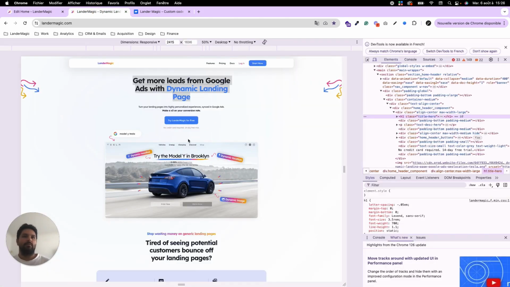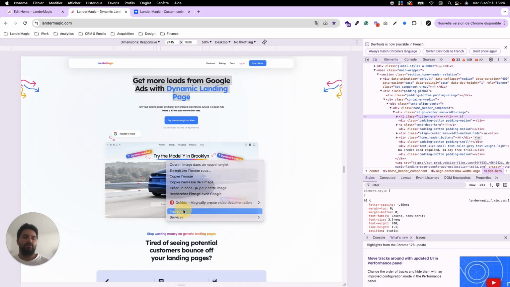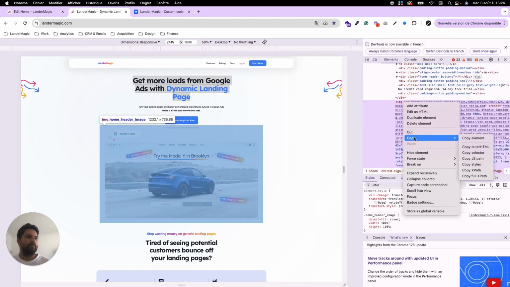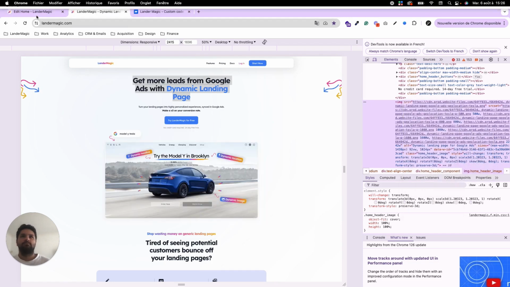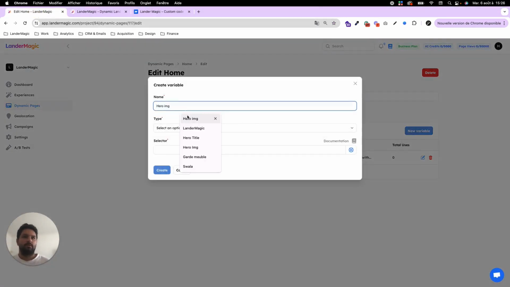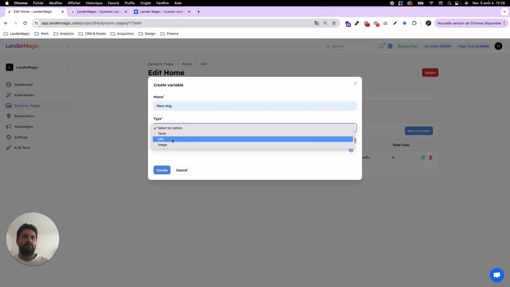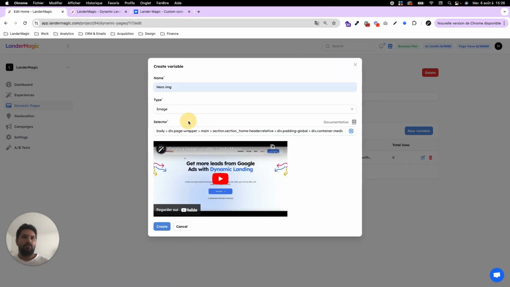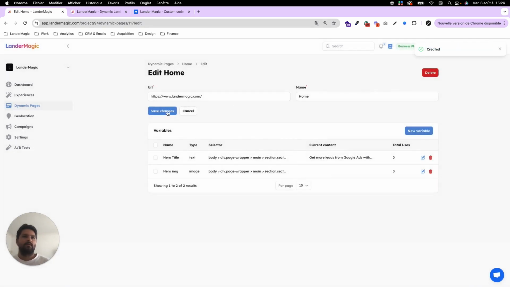But we'll also do the same example for the image just below. The same way we inspect. There's the image just here. We copy the selector. We'll create a new variable right here. It could be the image hero. It's well defined as an image. And here we'll paste our selector. We save and we're back on the dashboard.